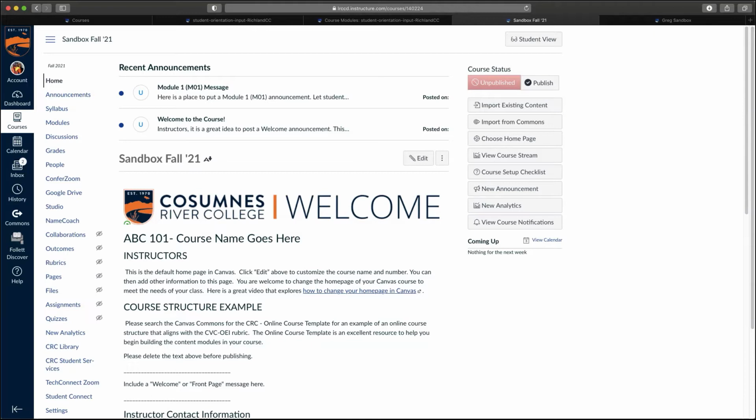The first assignment in that class is to import the CRC online default course, the template for online classes at CRC, or the template for the other colleges if you're teaching at another college in the district. So what we're seeing here is that imported Commons course, the CRC online template. Please ask me if you want me to demonstrate doing the import, which I'm happy to do. So here's what I do in terms of my timing, right?